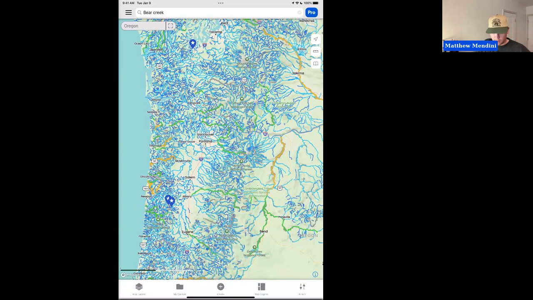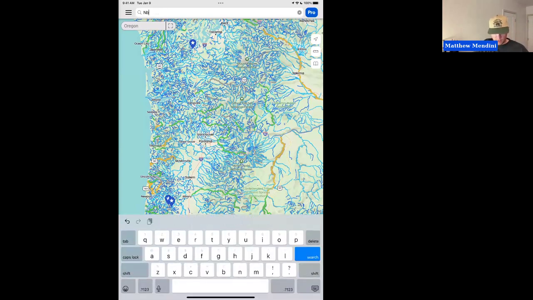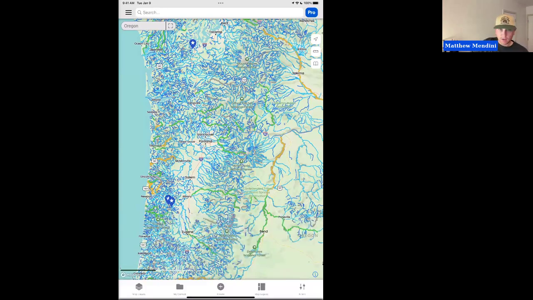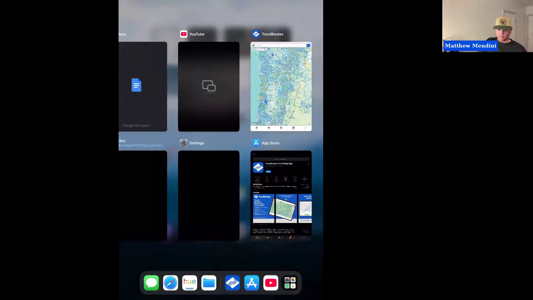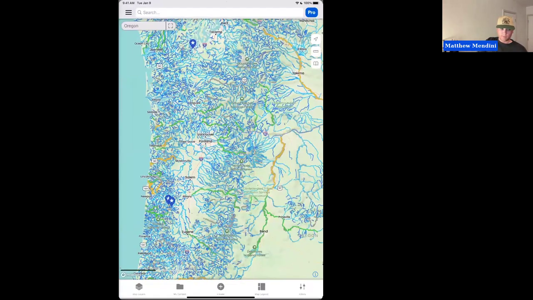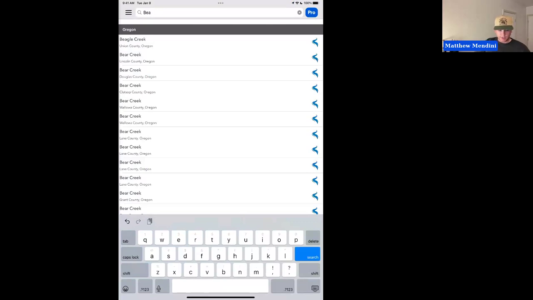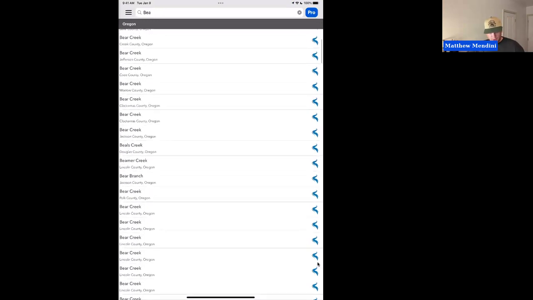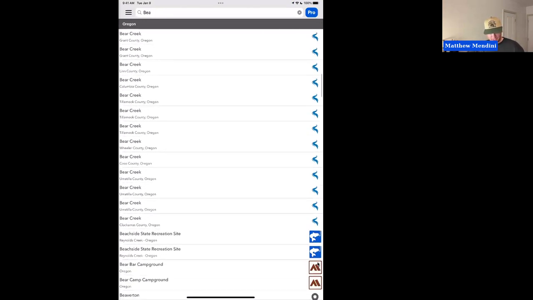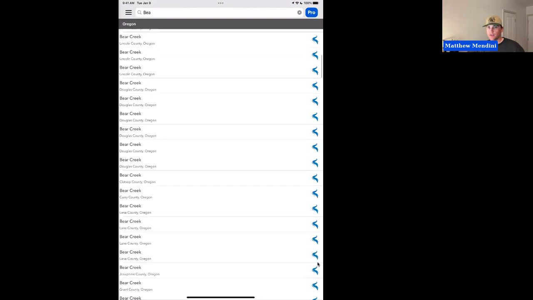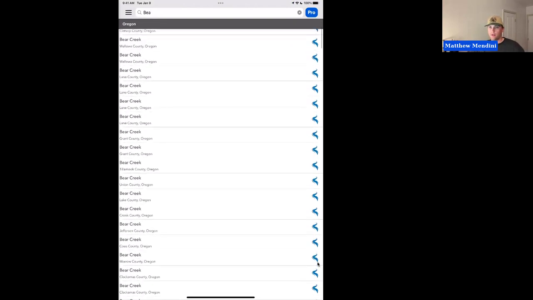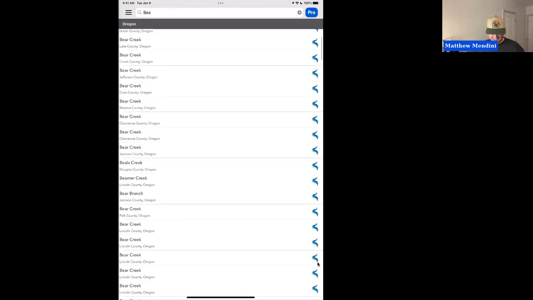hopefully search wants to populate for me. Let's see. Might have to kill the app here. There we go. So as you can see, there's multiple Bear Creeks even just in Oregon, right? Just a couple search results there for Bear Creek. Just a few.